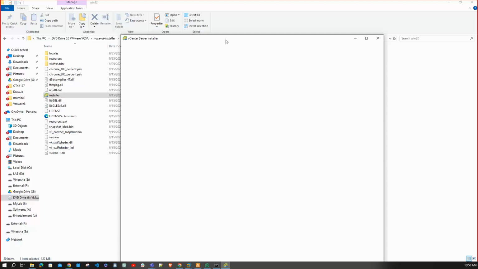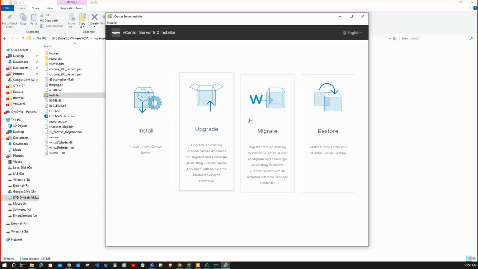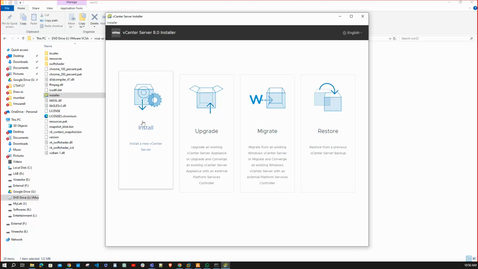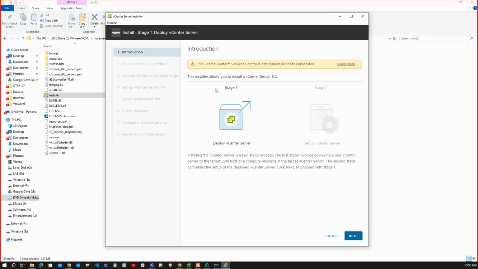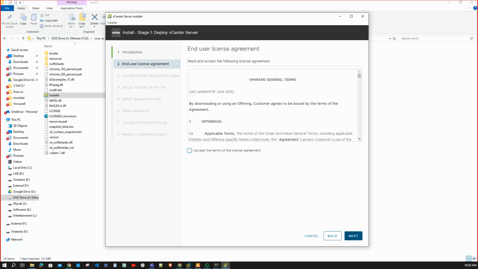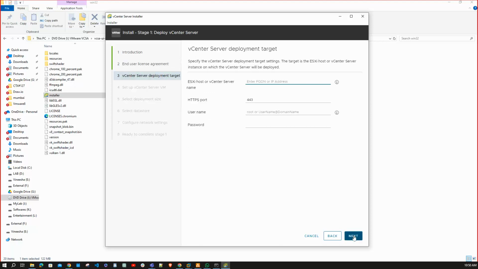Installing the vCenter server. These are the 4 stages: install, upgrade, migrate and restore. This is the first phase we are going to cover. In the installation there are 2 stages, stage 1 and stage 2. First we will deploy the vCenter server. Now click on install, select the end user license agreement and click next.